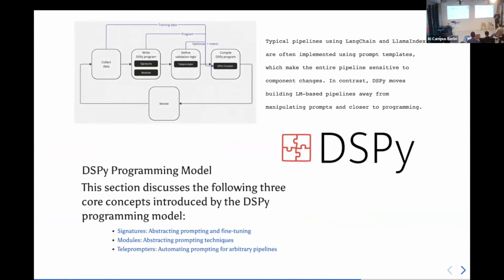DSPy. Anyone touched DSPy here in the room? Shukri. Tell us your experience. Come in front. That's Shukri. He's our solution engineer at Weaviate. And now I'm throwing him into the spotlight.